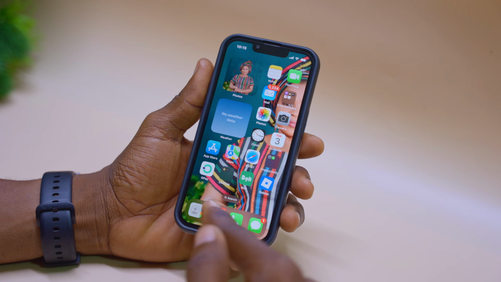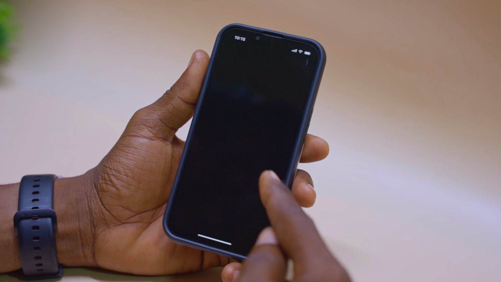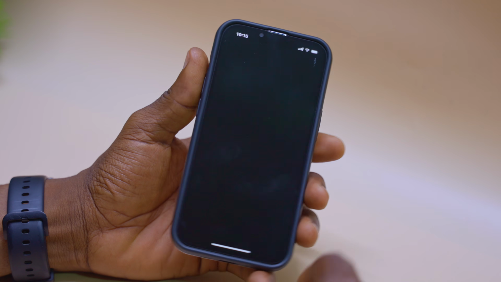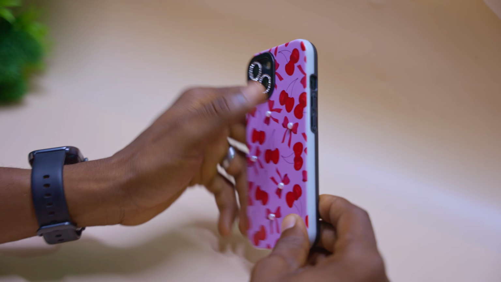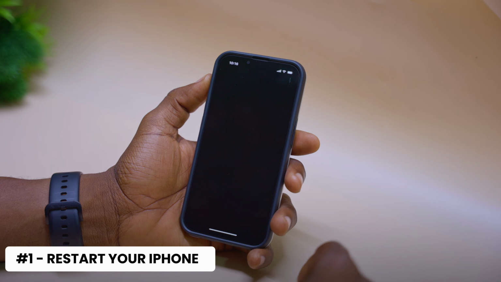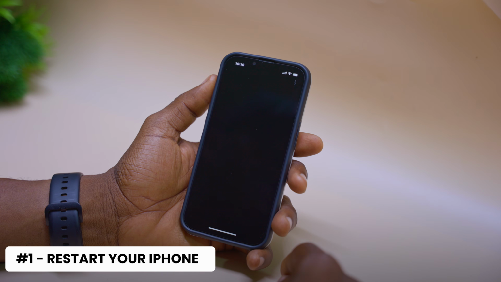So if your WhatsApp opens and it is just a black screen like this, do not panic. Let me show you the fastest way to fix it on iPhone. This is an iPhone 13. You can try it on other iPhones and see if it works. The first step is to restart your phone.